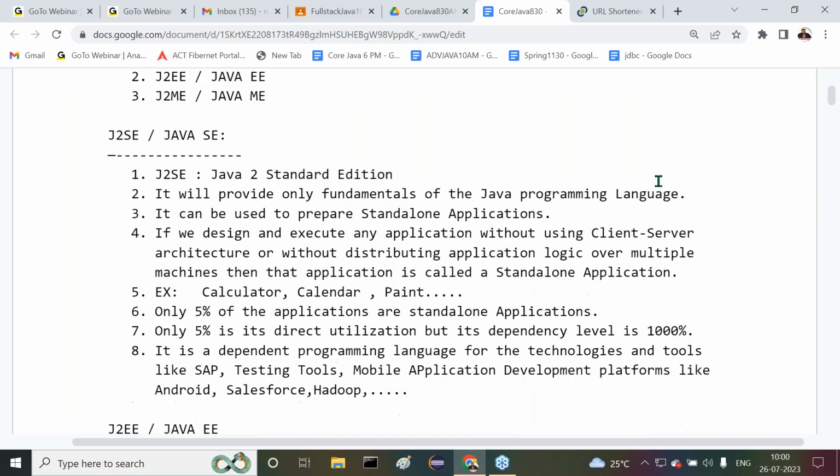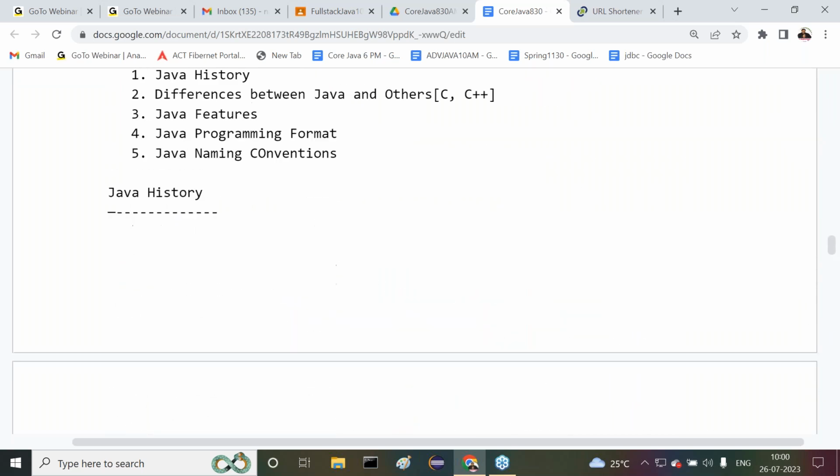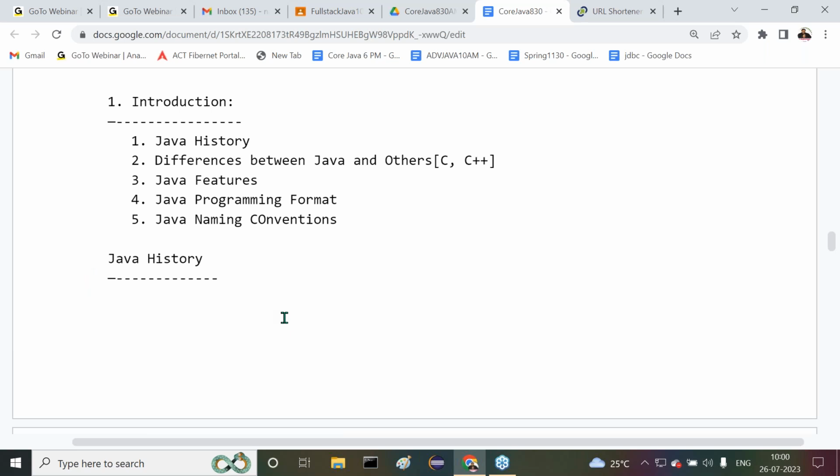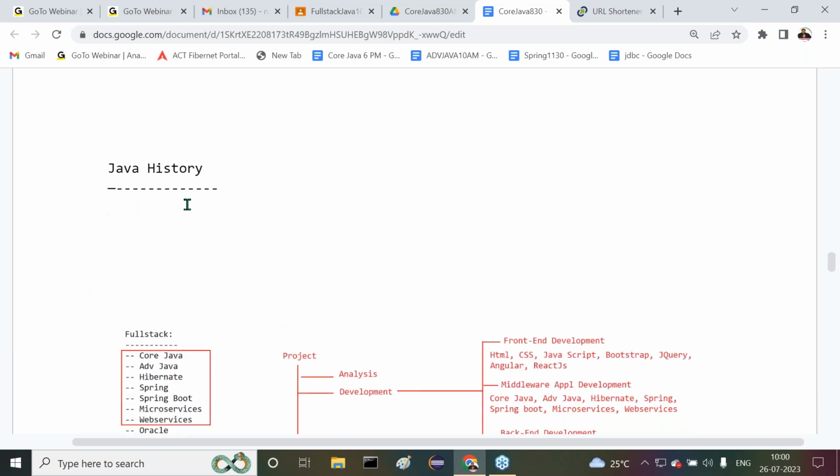Next, after completion of this content, we need to start today the topic of Java history. Can I start this tomorrow? It's already 10 o'clock. So tomorrow I want to start it. Today only there was a problem, and I came here a bit late. Tomorrow, as it is on time, I'm able to discuss the content.